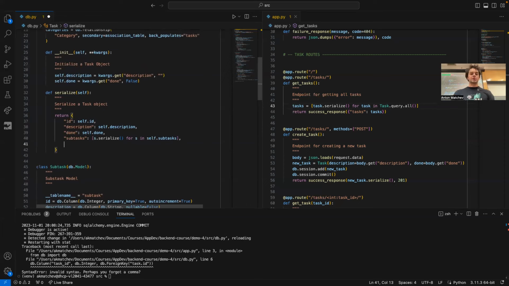So what we're going to say is categories, and we're going to say c.serialize for c in self.categories. So again, this is the syntax we learned earlier. For every category in the categories field, we serialize it and we append it to this list over here.